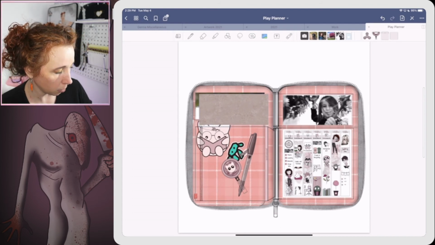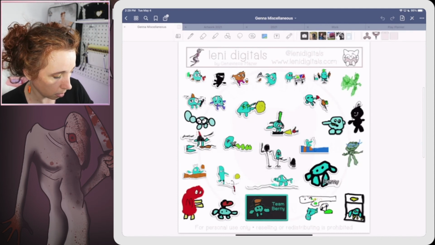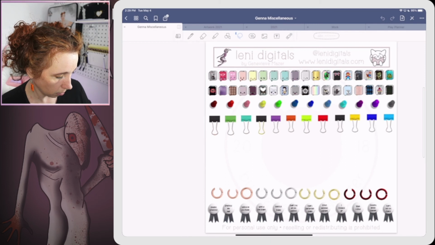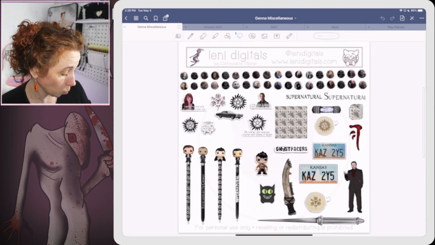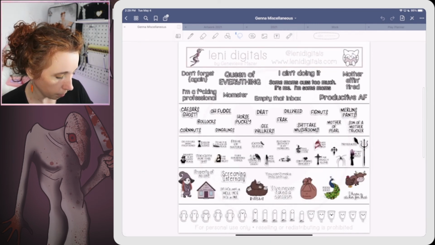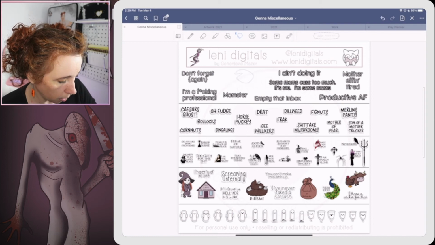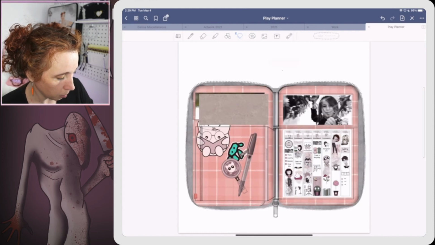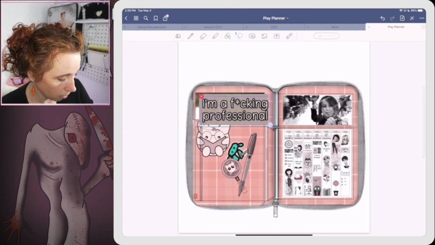And then maybe you have a sticker on top. What do we got? Oh, here we go. Queen of, wait, where's that? Here we go. We'll put this one on here.